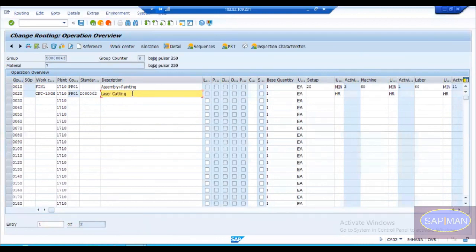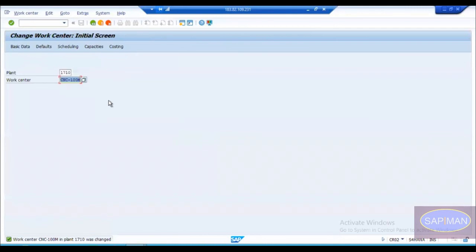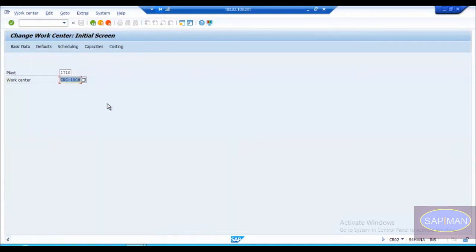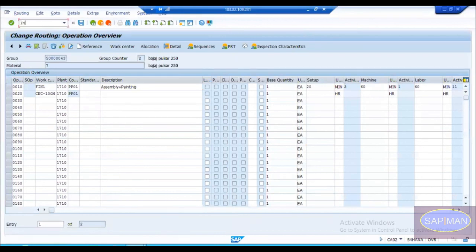Now, as Ragini asked, if that description needs to be changed, simply you can remove it, and then you can mention your description. Something like this, you can mention, it's up to you. And if you want the standard text key to be fixed, you don't want that to be changed anytime, then here activate the reference indicator. If the reference indicator is activated, that means this cannot be changed in your operation. Okay, and then save it.